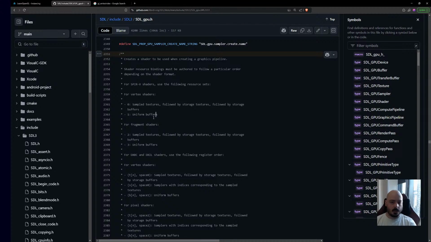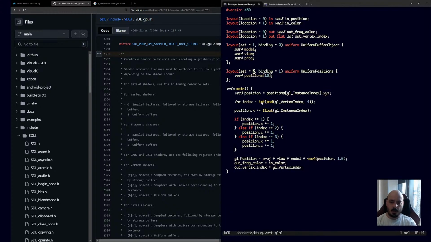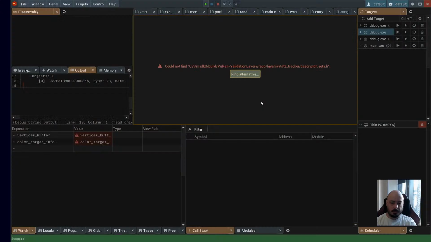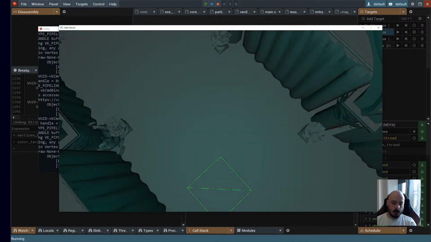For the vertex shader, so it's set. Oh, did I put set 2? I am silly. That's the problem. Alright, cool.